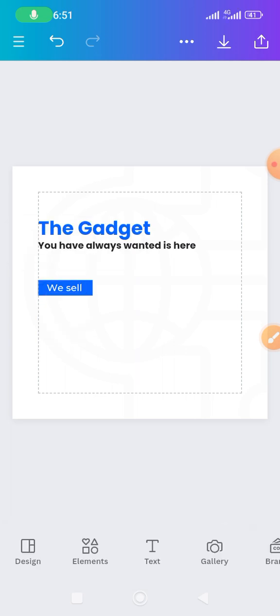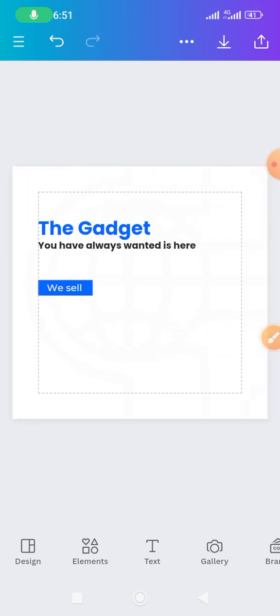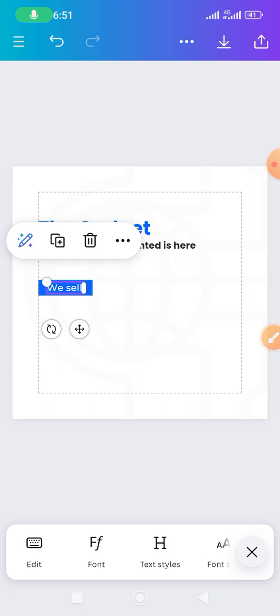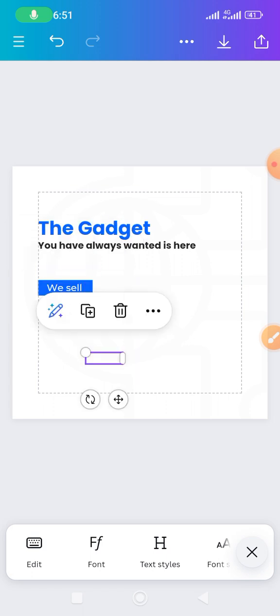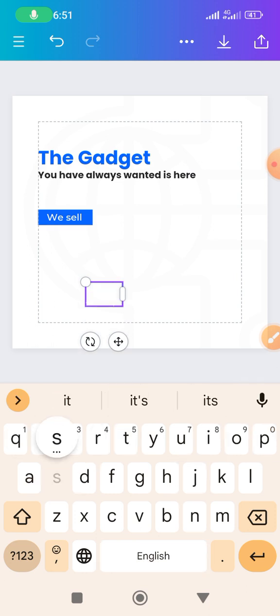You don't need to go through stress that, okay, I want it to balance, I want it to look like this. Canva will set everything for you automatically. So now we have it already. Now let us list our services now: laptop and its accessory. You can just click on this sell again and duplicate it to type in and edit it. You can click on this one to edit it, or click on the text again to edit it. So you just start editing, like, okay, laptop and its accessory.